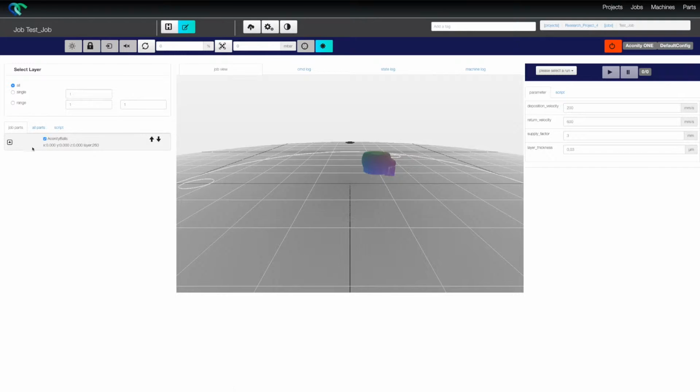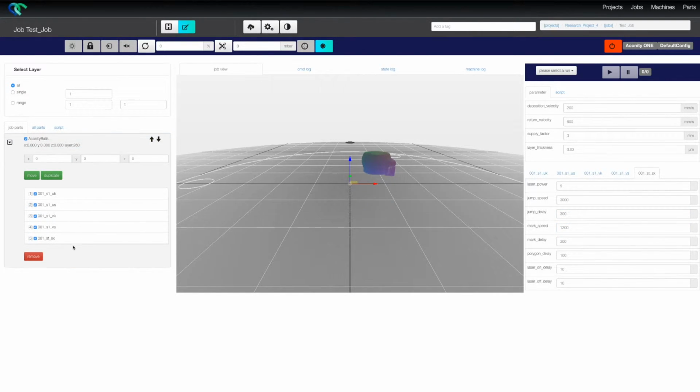In the Job Parts tab, we can see all added parts. After selecting a part from the list, we can configure the part parameters on the right side. We can change the build order within the part via drag and drop. It's also possible to deactivate single subparts or the complete part.